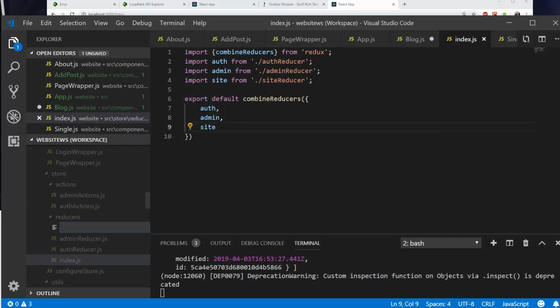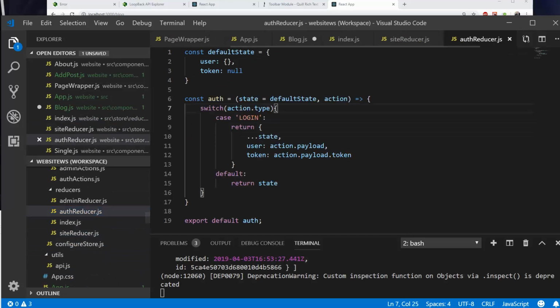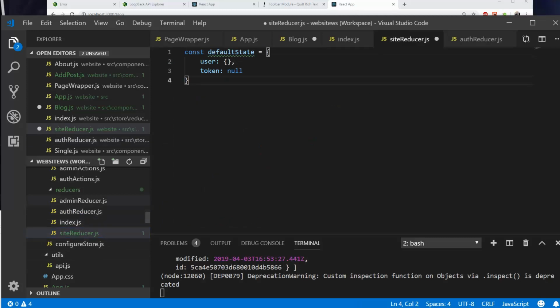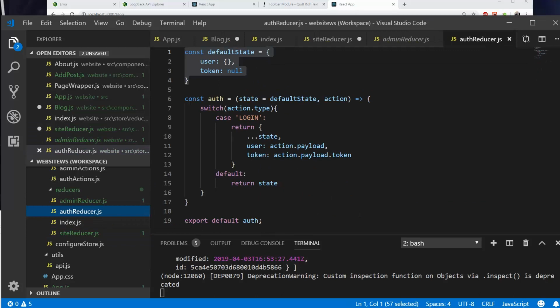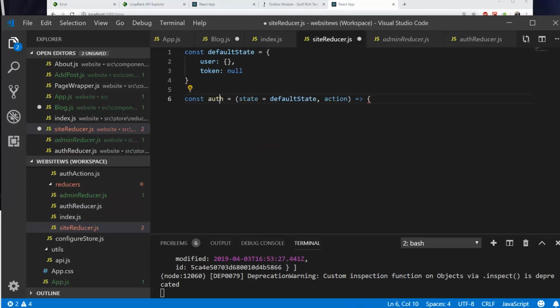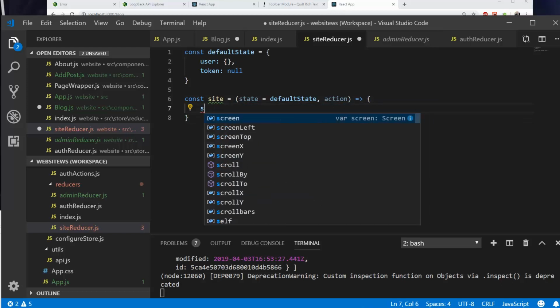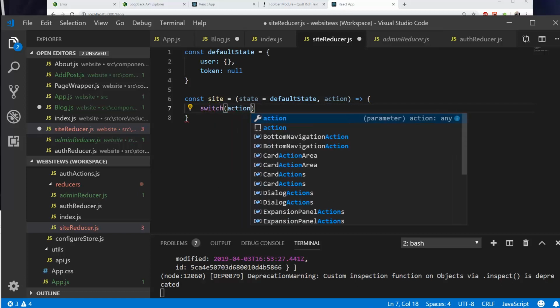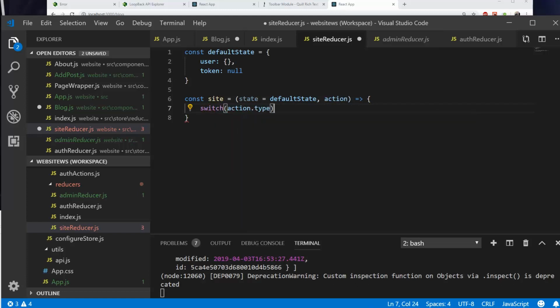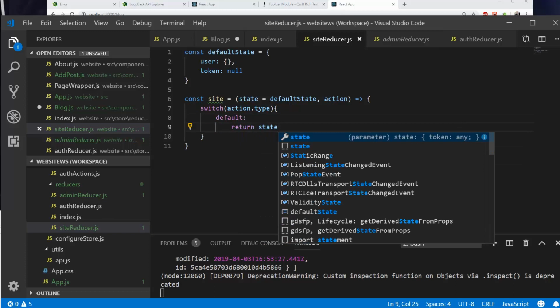Let's actually go ahead and create a new file called sitereducer.js. And just like the auth reducer, we're going to set a default state. And we are going to create a component called site. And we're going to say switch action.type, default is going to be return state. Let's go ahead and set that.